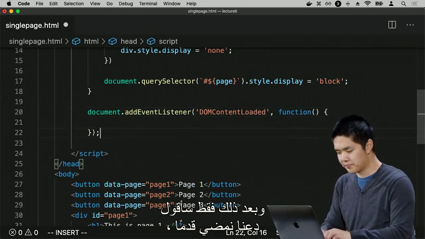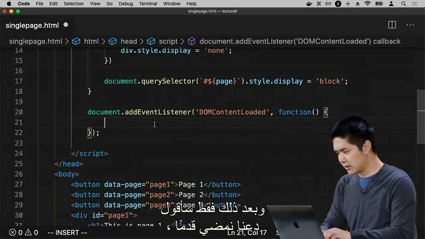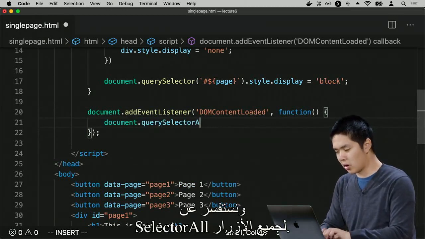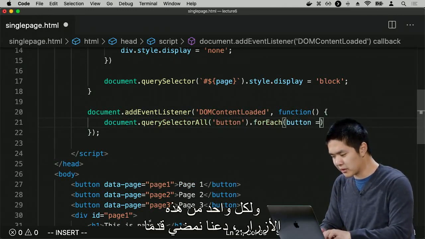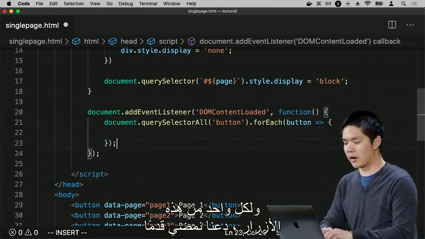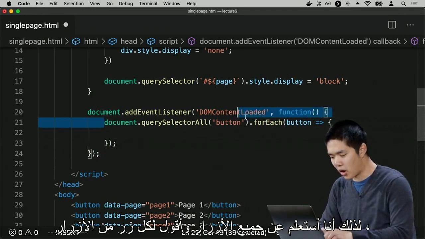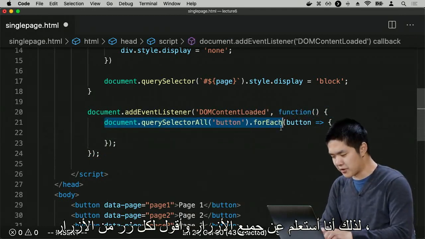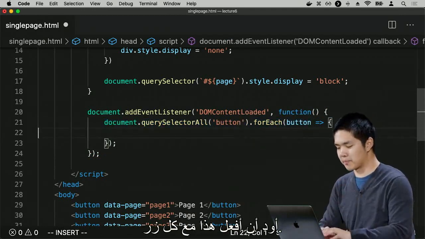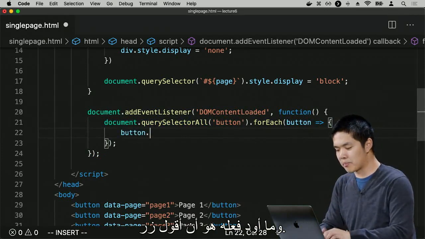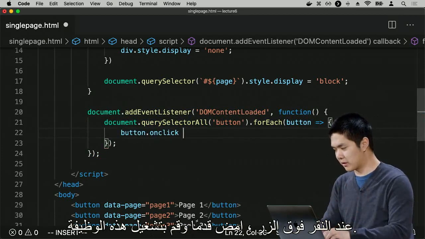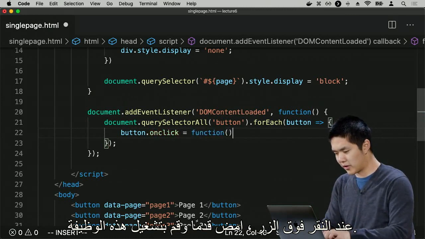And then and only then will I say, let's go ahead and query selector all for all of the buttons. And for each one of those buttons, let's go ahead and attach an event listener to each of those buttons. So I'm querying for all of the buttons and saying for each of the buttons, I would like to do this with each button. And what I'd like to do is say button.onClick when the button is clicked on, go ahead and run this function.